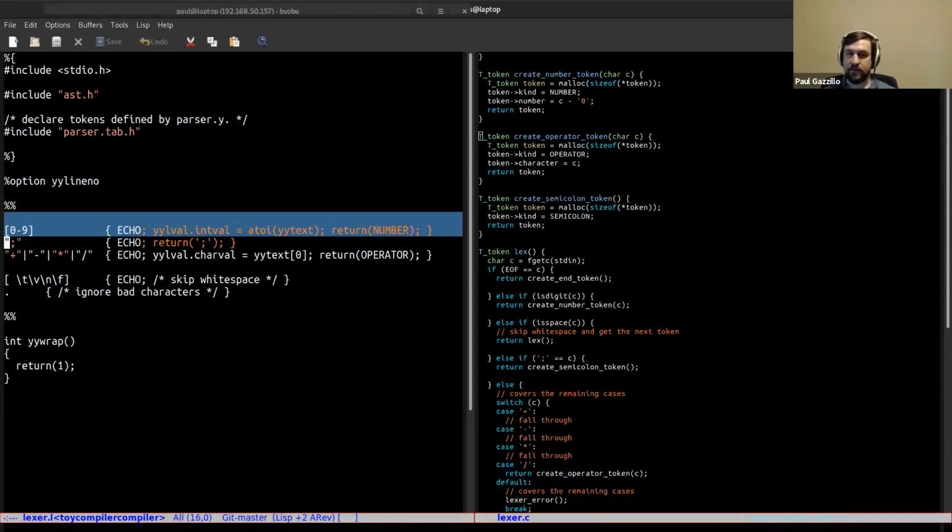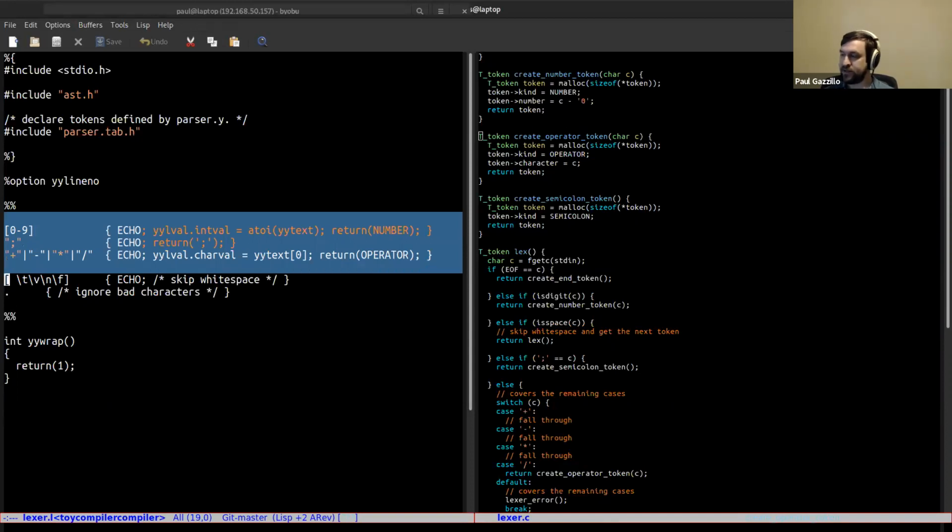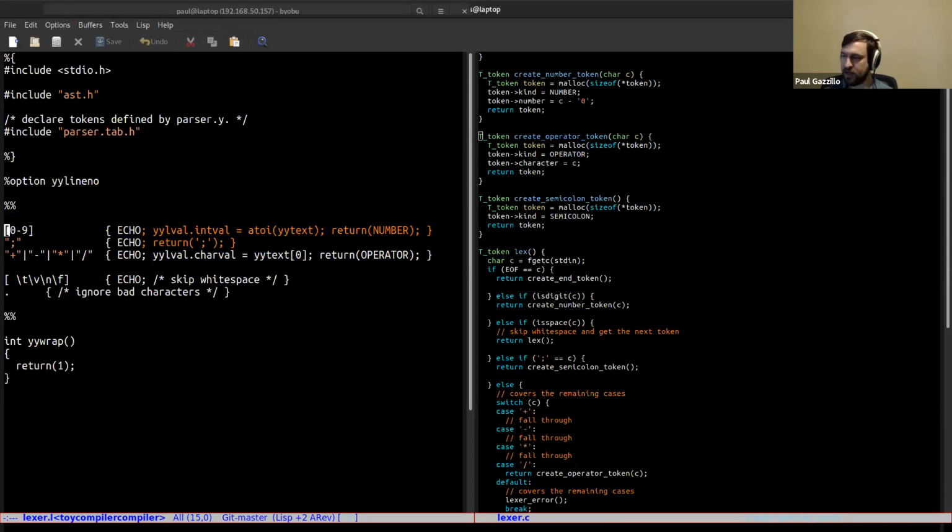All of this can be largely automated by just specifying the patterns of the tokens and then putting a little snippet of code to say, what action do we want to take when we see that pattern? Is this making sense? Any questions in general about the idea of doing this?